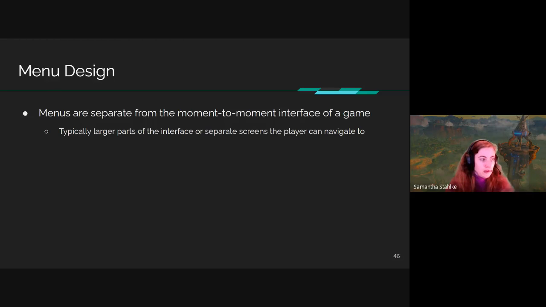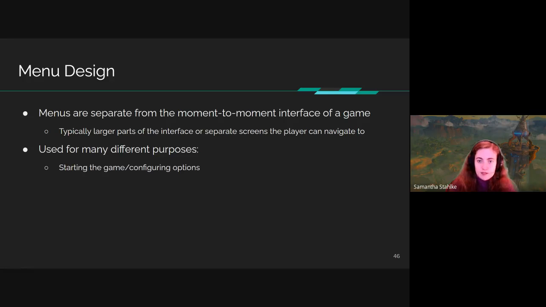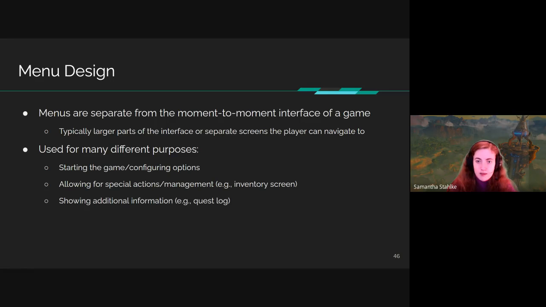to do something specific. So typically, large parts of the interface or separate screens you can navigate to, these menus are separate from your main gameplay. You press a key to bring up your inventory or your quest journal or your options menu, etc. So menus are used for many different purposes. Obviously, the most common that you'll probably think of is the main menu of a game, where you're starting the game and configuring options and things like that. But menus are also often used for special actions or management. So things like inventory screens or a quest screen or a menu at a shop that you're using to buy items for your character, something like that.